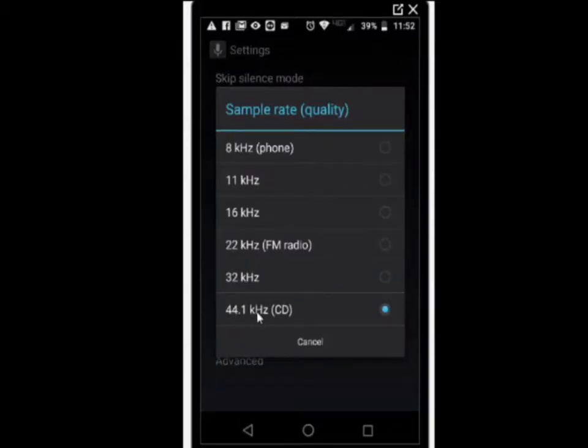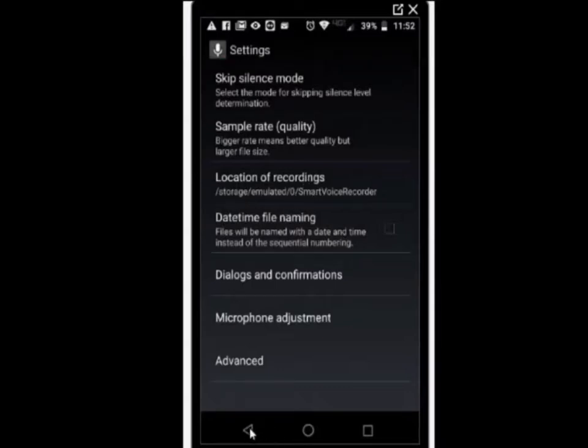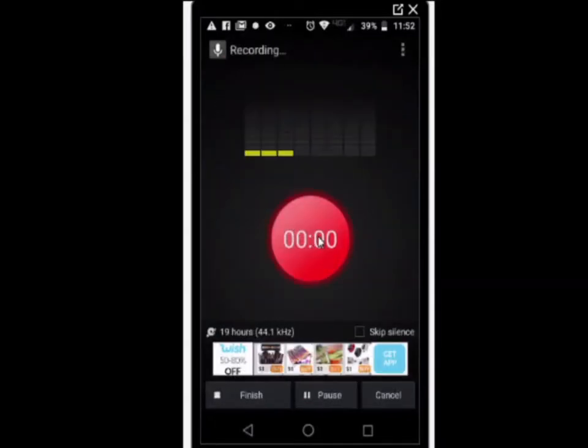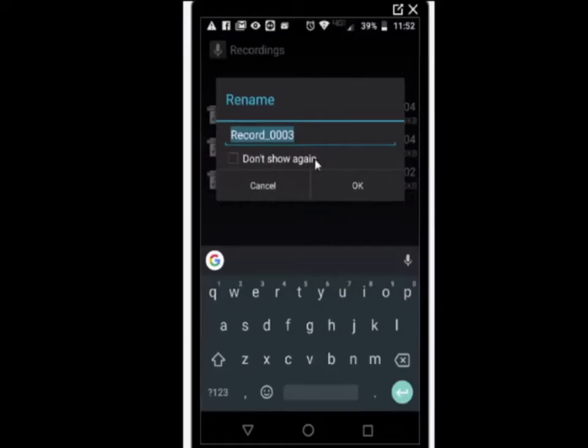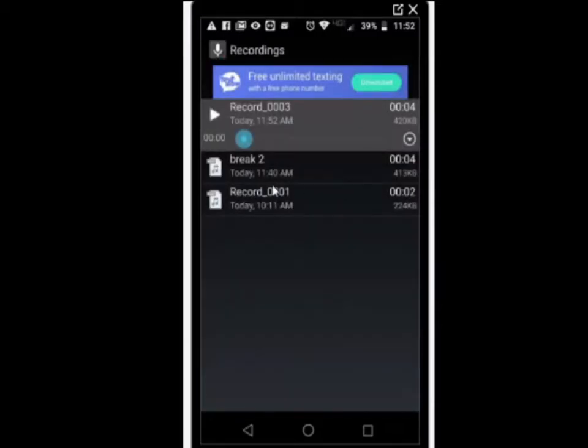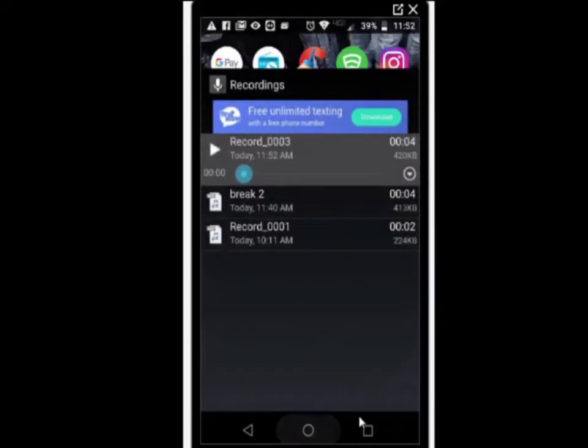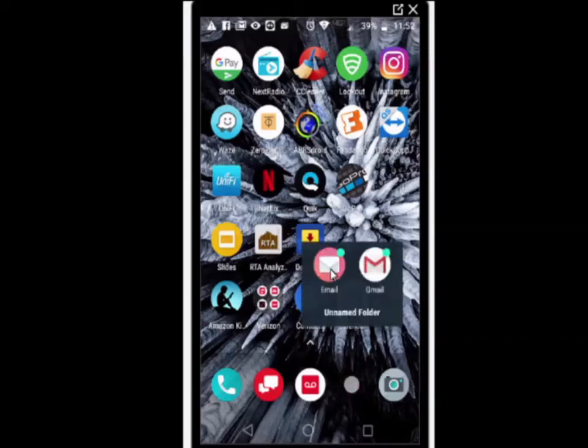It needs to be set at 44.1 kilohertz. It's the same thing as 44,100. Okay, once you do that, you can start your recording, and you can see that I'm recording here. And then when you finish recording, you hit stop, finish, and then you can name the recording whatever you want. This one's record 003. When you do that, you're going to mail the recording.